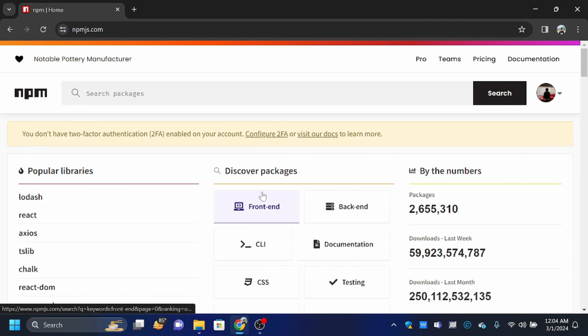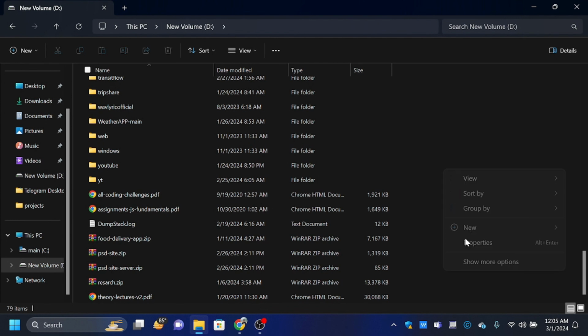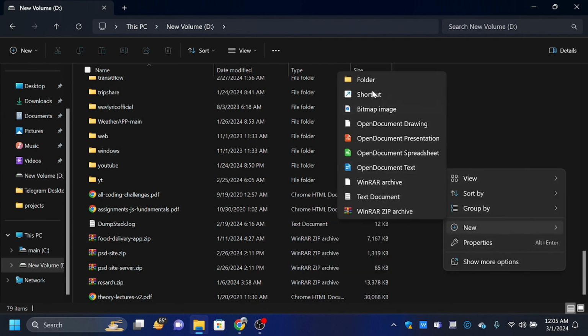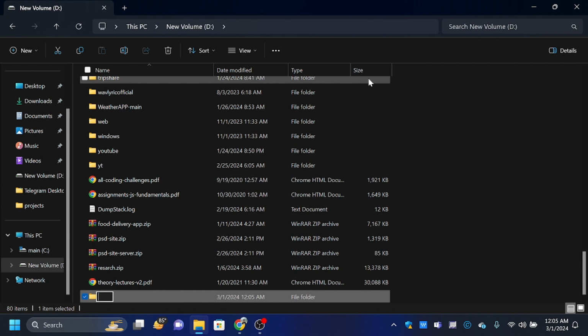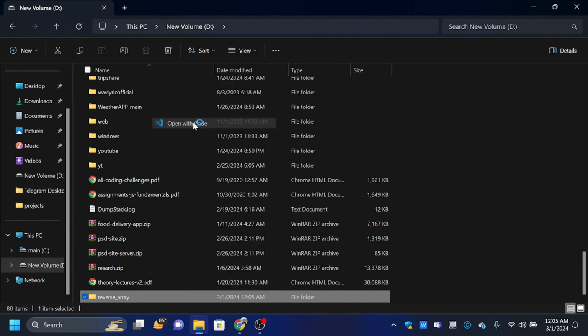Now I want to upload a package. So for that let's name it reverse array. So this will be my package name, reverse array. I'm gonna open it in VS Code.